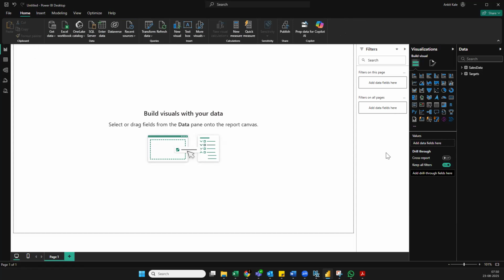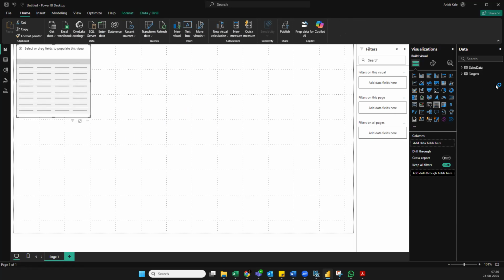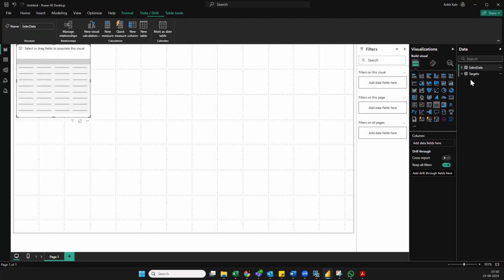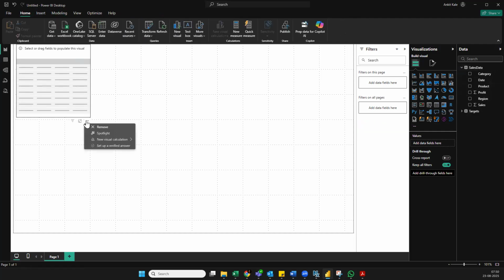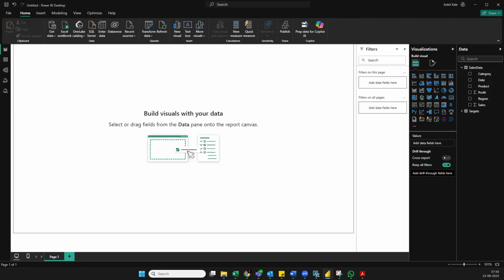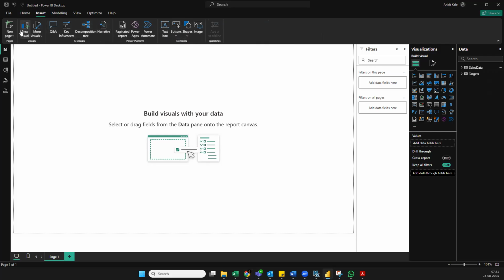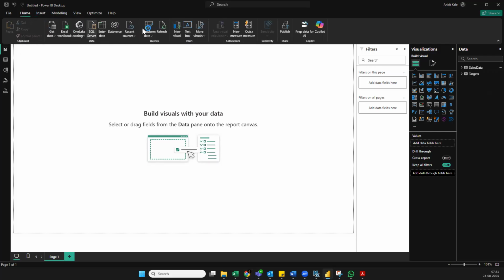Let us try to pull data from one table to another table for now. Whenever you are writing formulas or measures, the first and foremost thing is to try to have all of them in one place. Maybe what you can do is go over here and create a new table. Can you see new table somewhere over here?